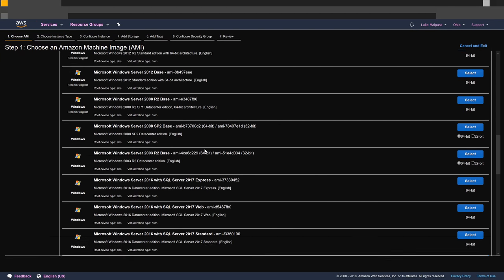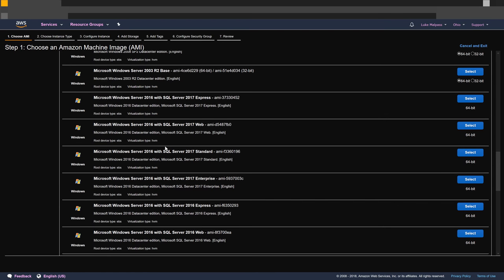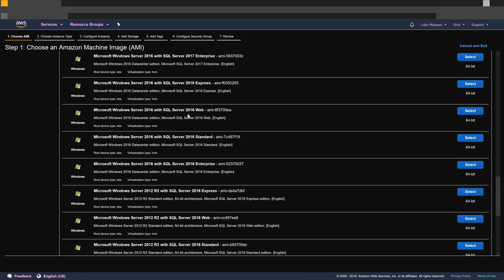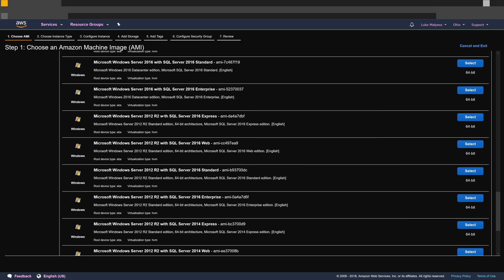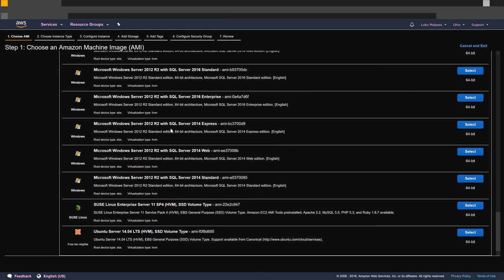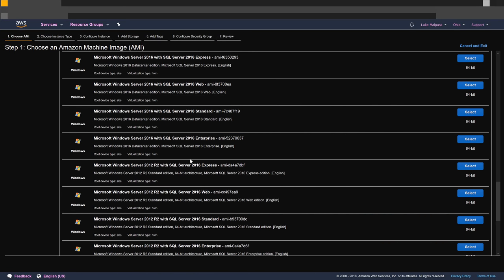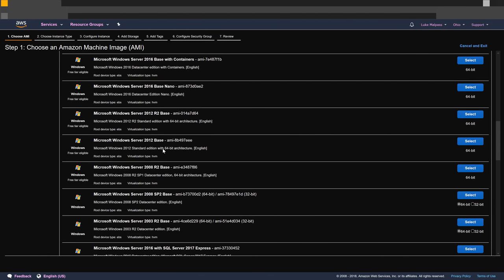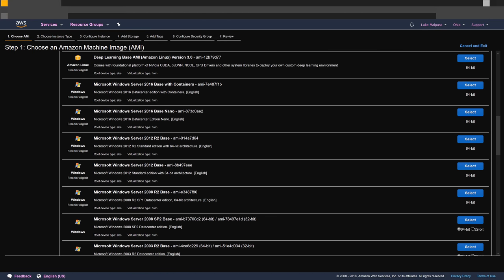There's so many options. If you need SQL Server, then you can go with one with SQL Server. It all depends on what you want. It's basically a machine hosted in the cloud, if you will, for you. All of these, I believe, come with IIS as standard because they're Windows Server. So you can really pick any option you want.